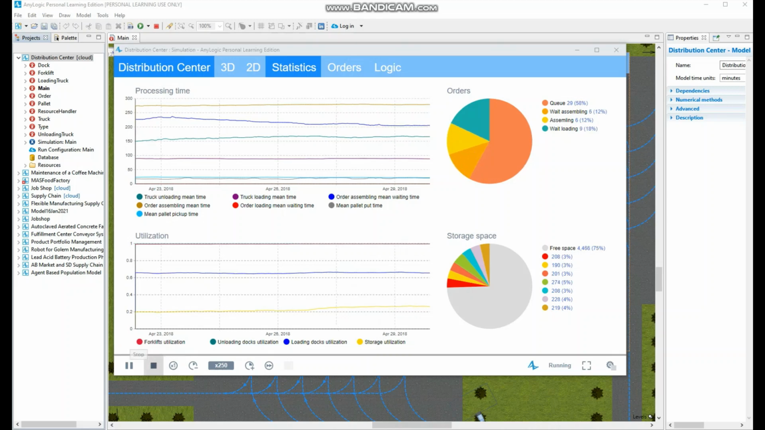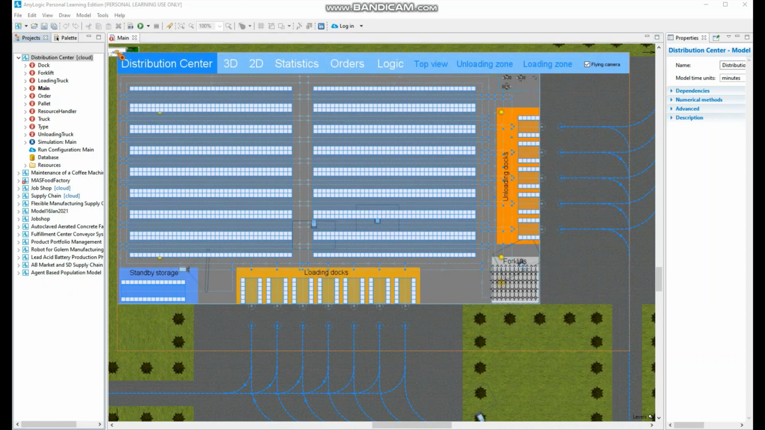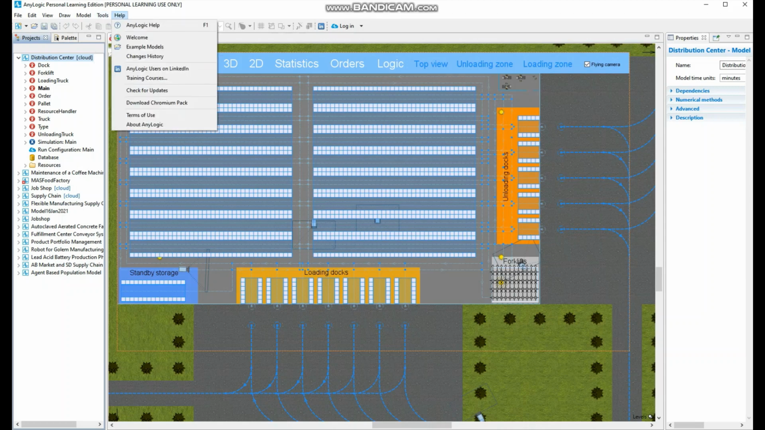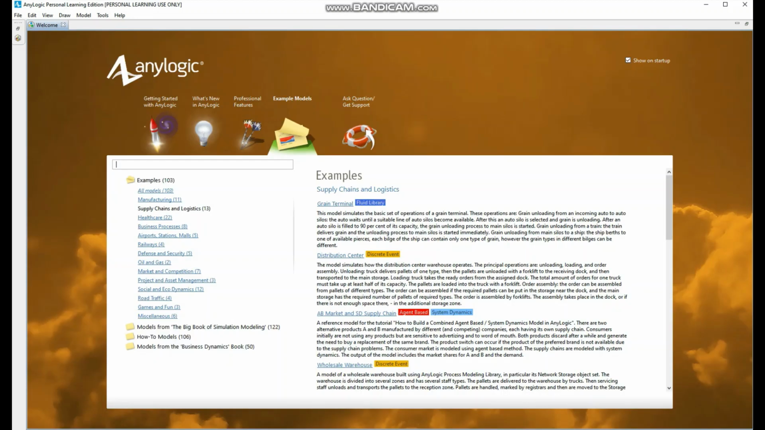Okay, let's stop the simulation. If you need to see more examples, you can just click on help and welcome page. So it will bring you to the getting started page, and you can just browse through the other examples so that you can learn how to use the system better.